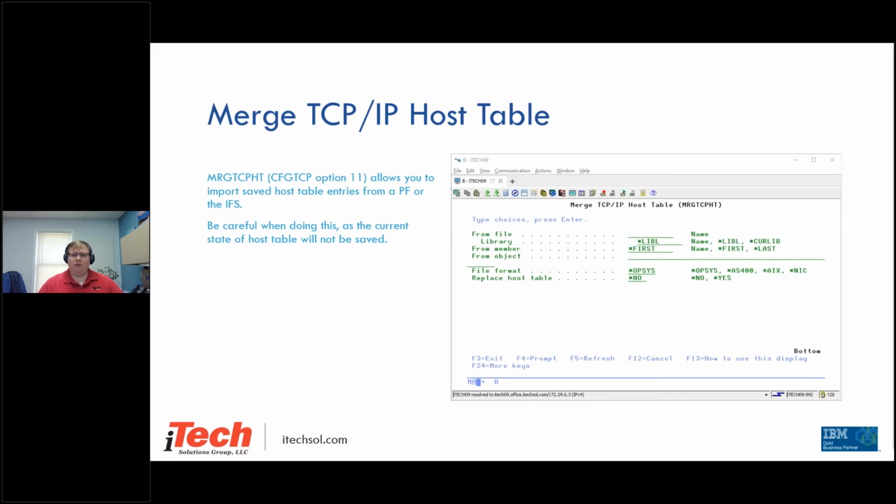So you have this host table, and you've got all this stuff in it. Or maybe a better example is you don't have anything in your host table, and you want to bring some new entries in from another system. Back out on config TCP, there's an option 11 called merge TCP/IP host table entries. This allows you to import saved host table entries from either a physical file or from an IFS file.